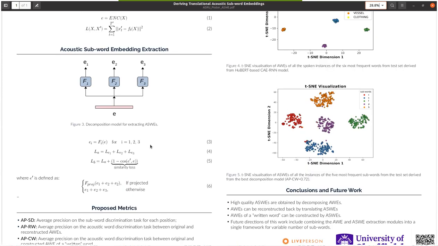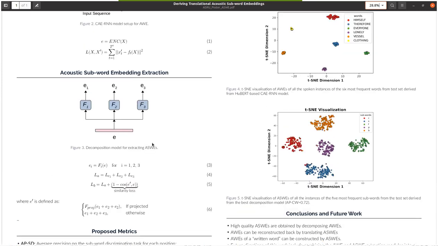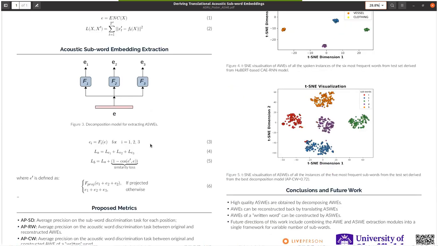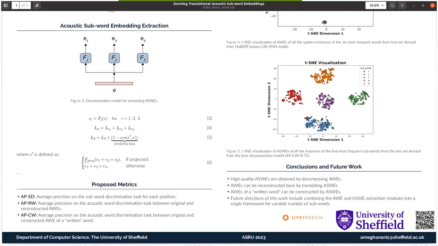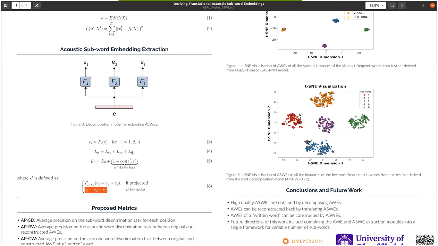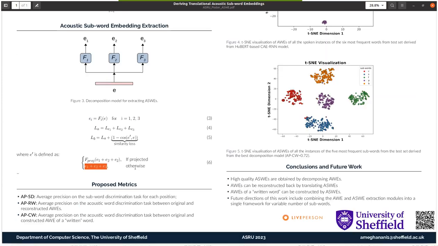And since we want to get the embeddings in a way that we should be able to reconstruct back the original embedding, we add another term called similarity loss here, which is the cosine distance between the reconstructed embedding and the original embedding. Now the reconstruction, we want it to be translational, so we reconstruct with these equations. Here F projection is like a linear projection layer if you're using it, otherwise it is just a simple translation of the acoustic subword embeddings. So we put this criterion so that the translation property holds and we can reconstruct back the original embedding.